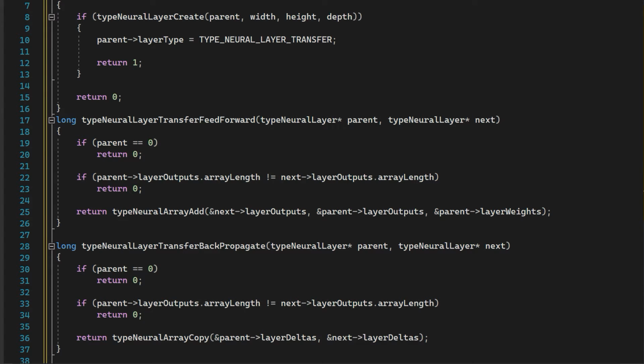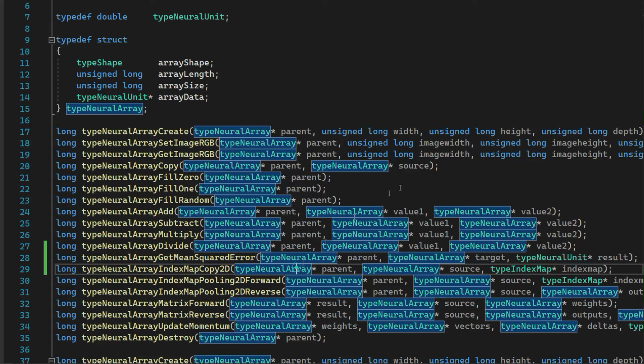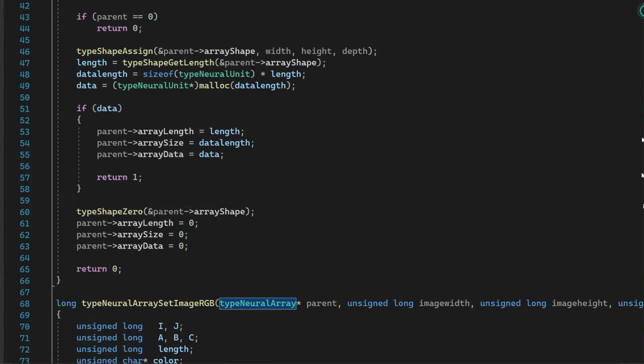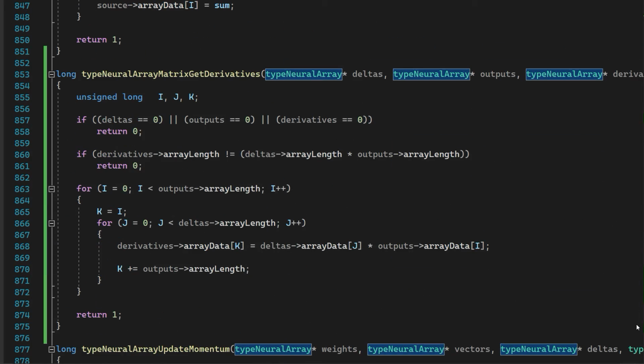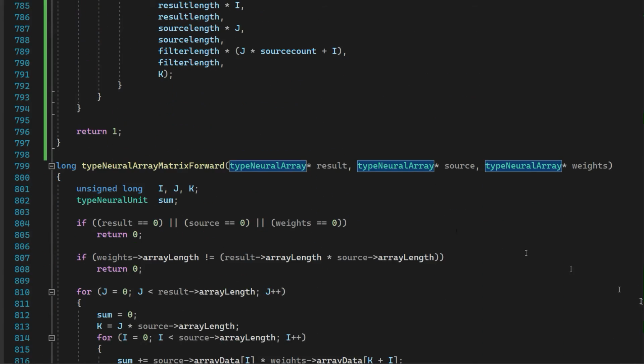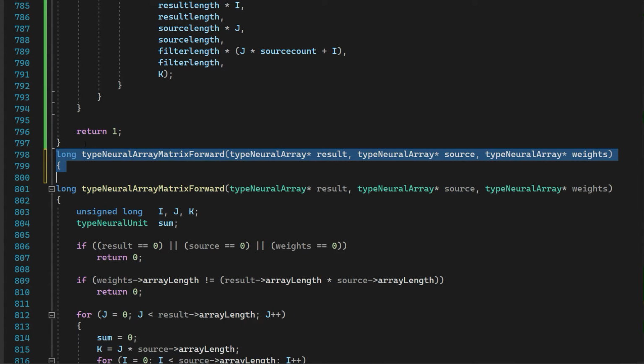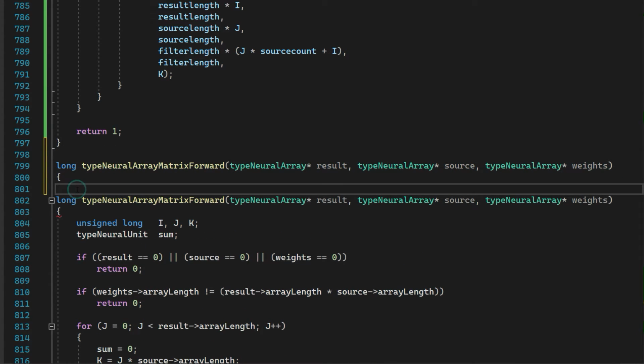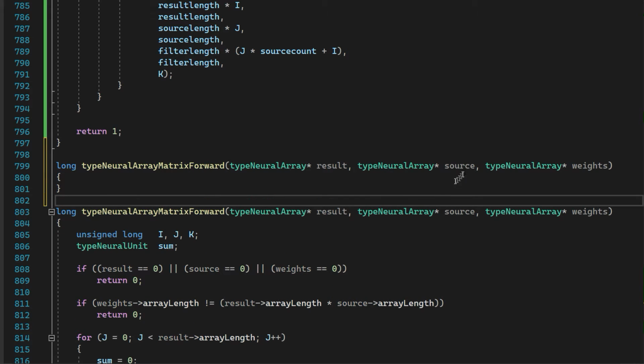Okay, that would be in type neural array. Where's neural array? Okay, neural array transfer forward. That should be matrix, close to matrix. Matrix forward, transfer forward. Same as matrix, and then we just copy it here. Result, source, there's no weights.